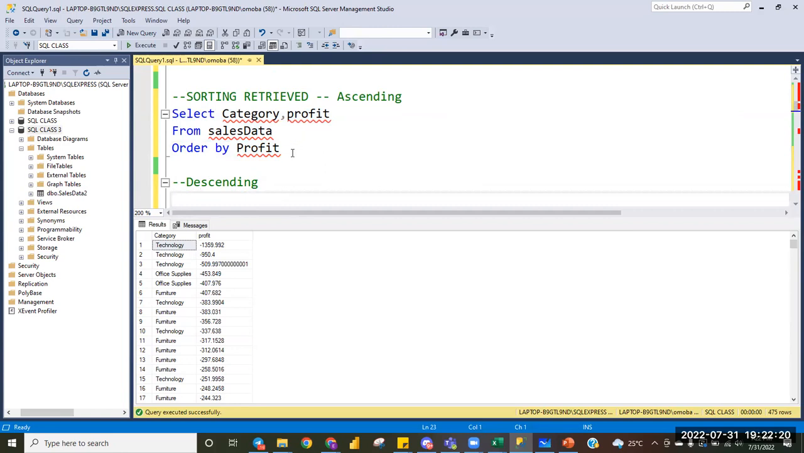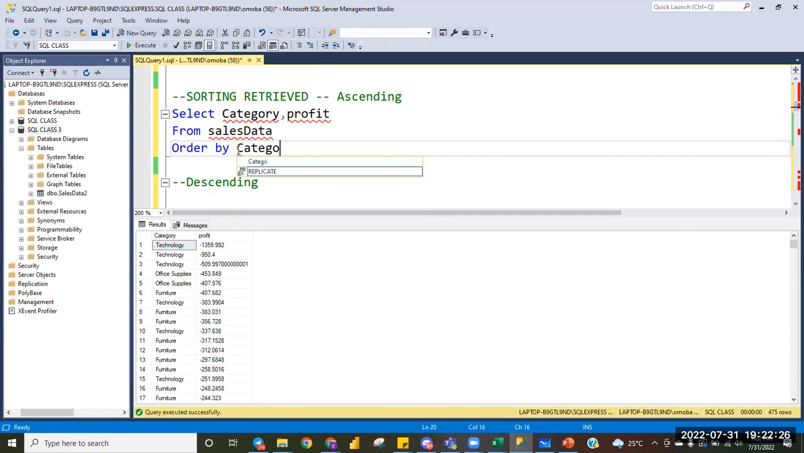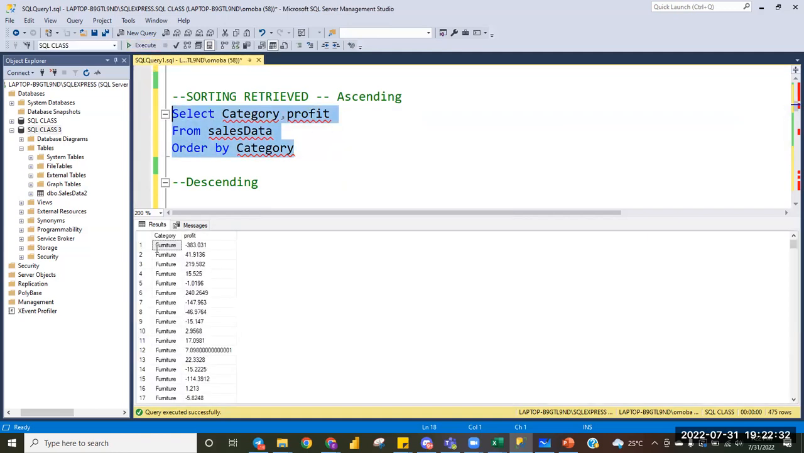You can order by category also. Okay, let's change this to category so that you can really understand. When you order by category, it is going to order by alphabetical order. So look at category. Furniture is first, F is the first letter. Then when you move down, you go on to office. O is the next letter.